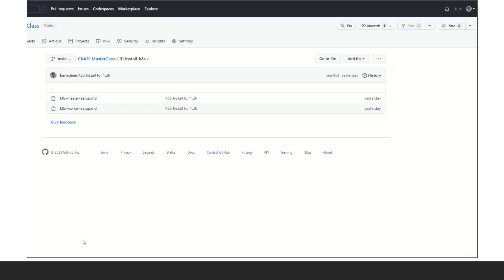So here we have two Ubuntu 20.04 based VMs that I have set up on Azure. We are going to use one VM as master VM and another VM as worker VM. Also, we are going to follow the instructions from the GitHub page for installation of master VM steps and installation of worker VM steps. So first, let's begin with installing Kubernetes on master VM.